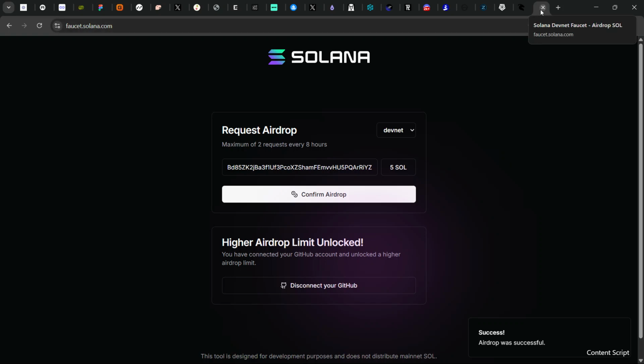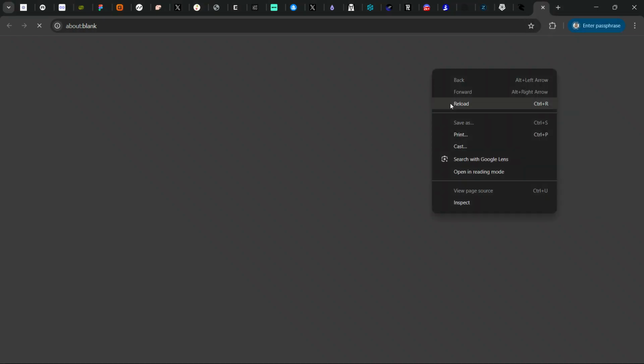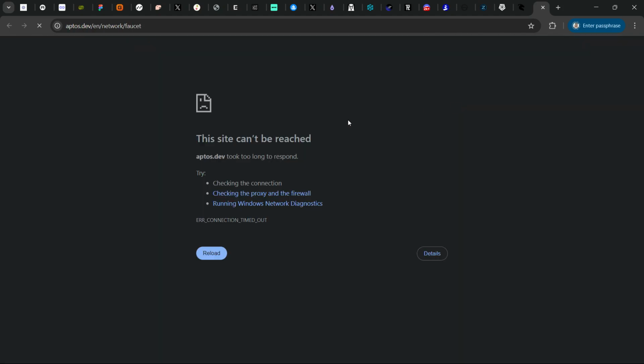I can close this and go for the second faucet for Aptos. Let's not forget the faucet for Aptos is not opening for now. It's currently saying this, which simply means I'm going to need a VPN to be able to do this. So let me go get a VPN to finish this. If you're having the same issue, just download any VPN to be able to complete the event.